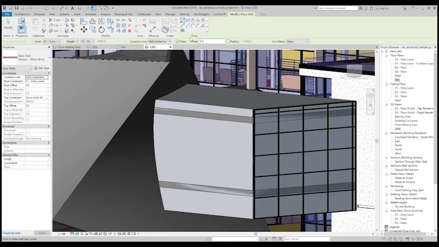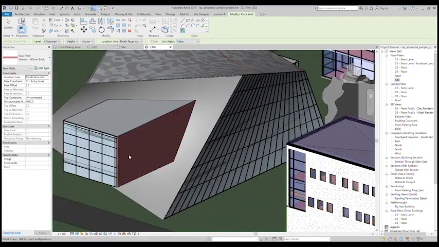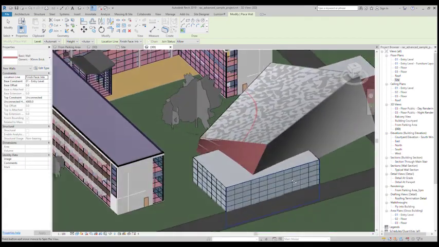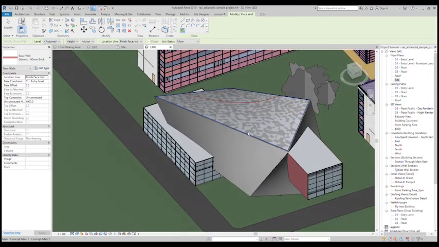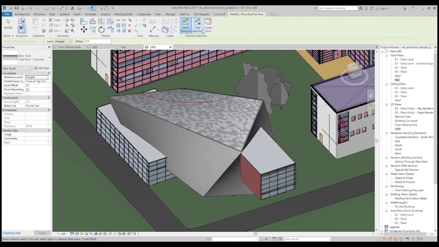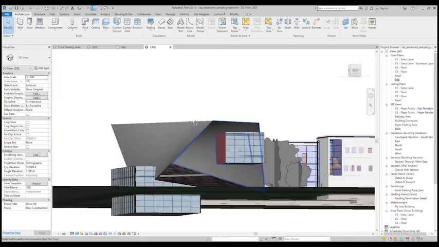Nope, it's another face. And another one. Okay. Oh, and I see these two flat surfaces need to have roofs. So I'm going to go back to roof by face and click on those two areas and place my roofs. And that's my building for now.